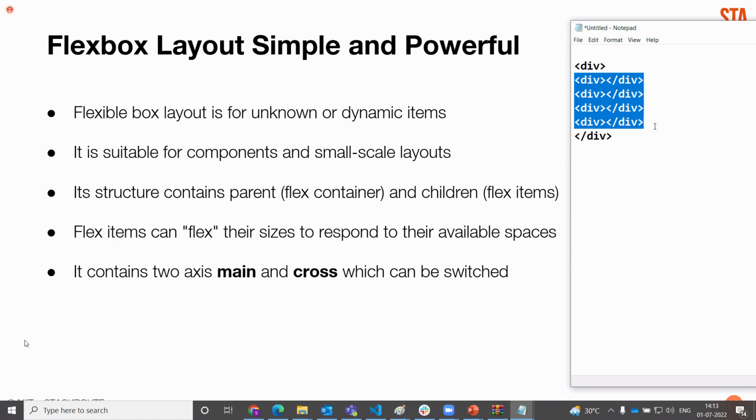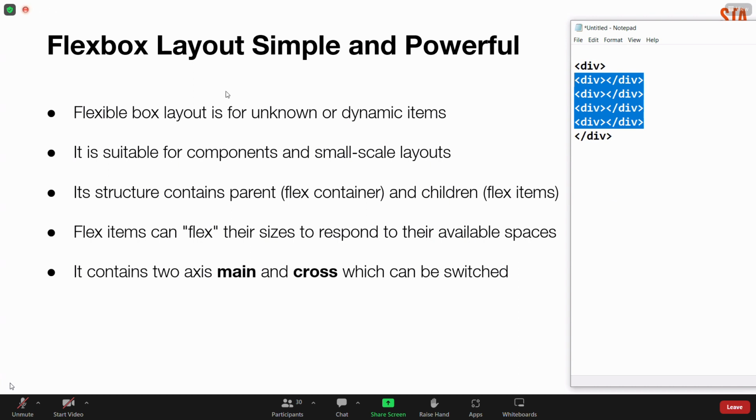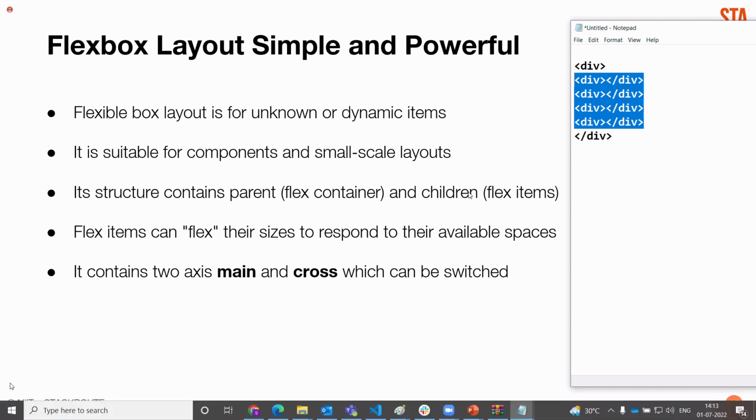A flex item can flex its size according to the available space, so based on the available space it will fit the item. It contains two axes, main and cross, and you can switch between main and cross. Whatever we have discussed in the introductory part, in detail we will now discuss the various properties of the flex container.